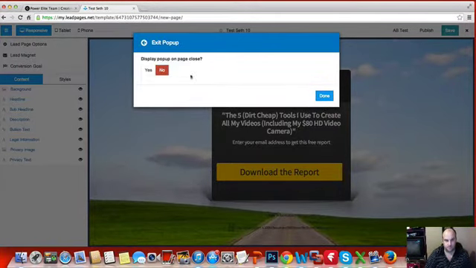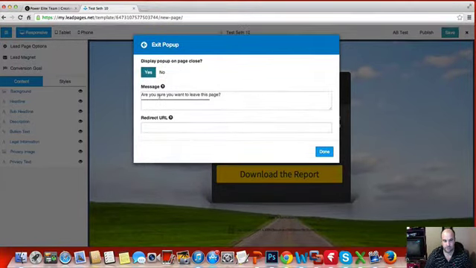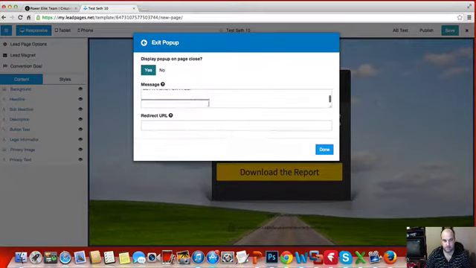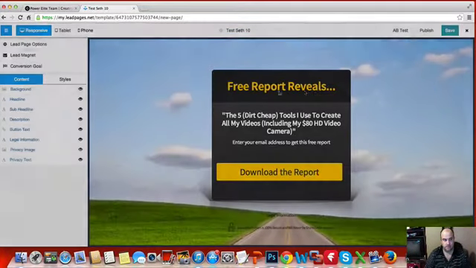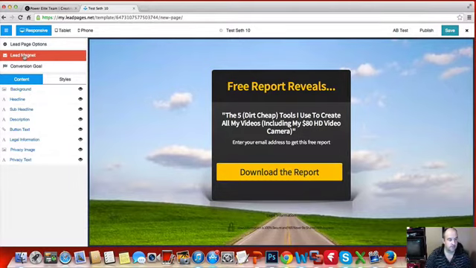Exit pop-up, you can use exit pop-up here, and you can customize this right here. If you want to send them to another offer, this is where you put the URL for the redirect. All right. So we're just going to leave that off. The exit pop-up, done. Let's go to the next lead magnet.